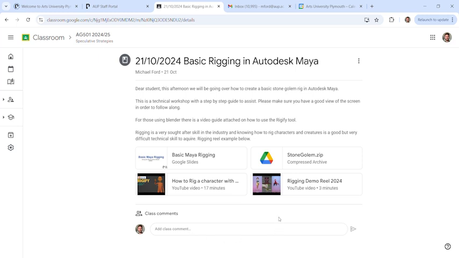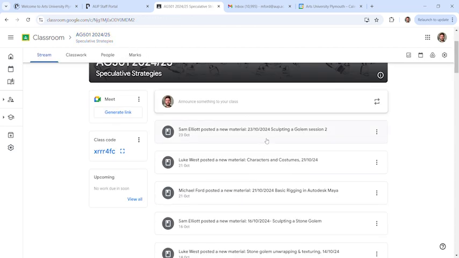So this session will be covering basic rigging in Autodesk Maya. As this workshop is very complex, I've decided to do a recorded session of this to assist you in rigging a basic FK rig. In order to access the resources, make sure you're in Google Classroom AG501.